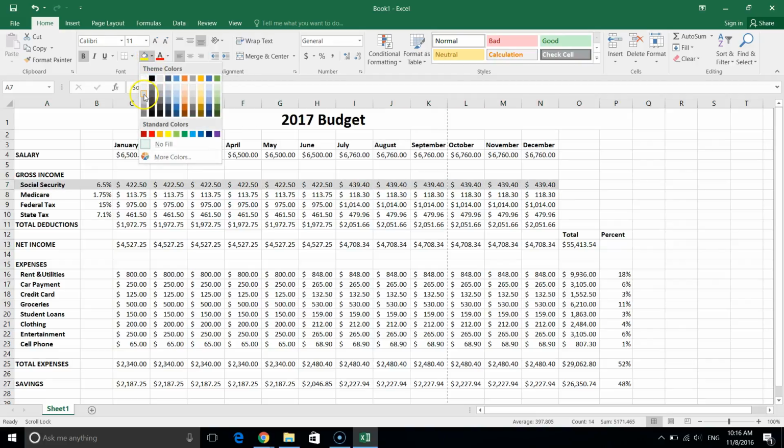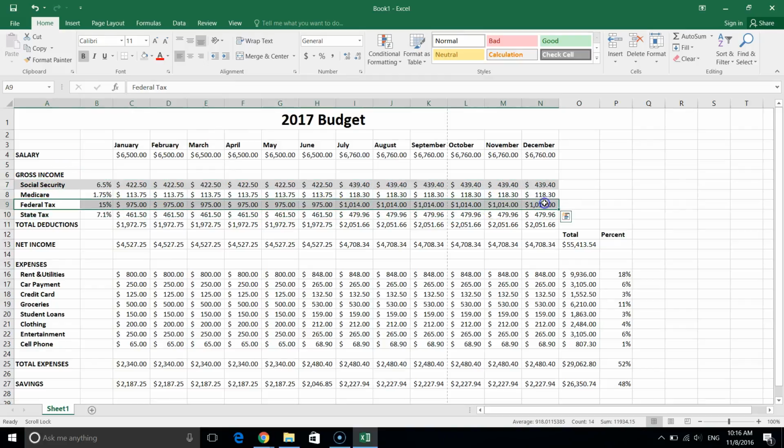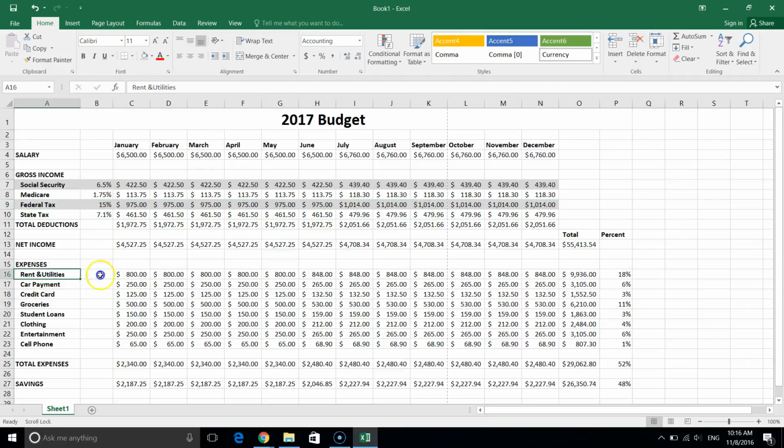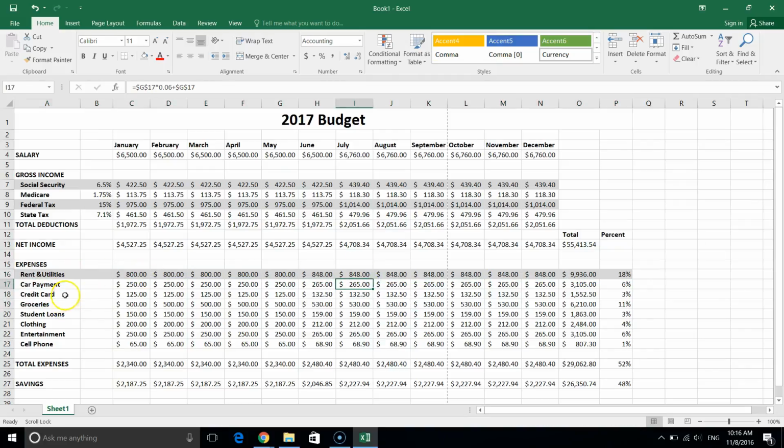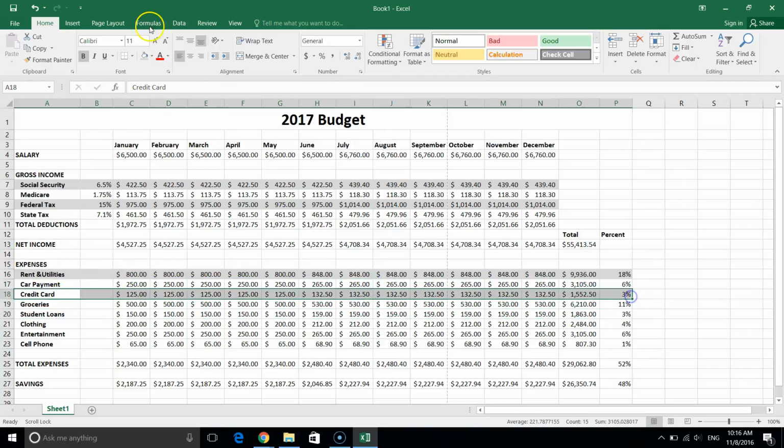Maybe I want to use a grayscale background in every other row of numbers so that it's easier for your eye to track across the page. So I could do that if I wanted to with the rows that contain numbers. So there's different things that you can do to make this look nice. Just do what you can so that this spreadsheet looks as neat as you can possibly make it by the end.